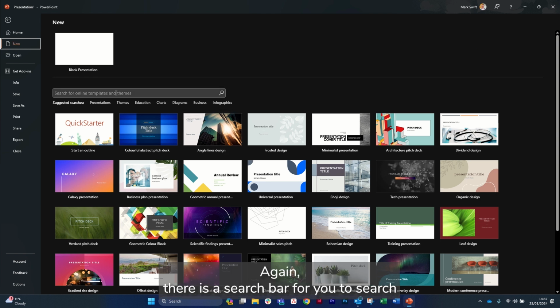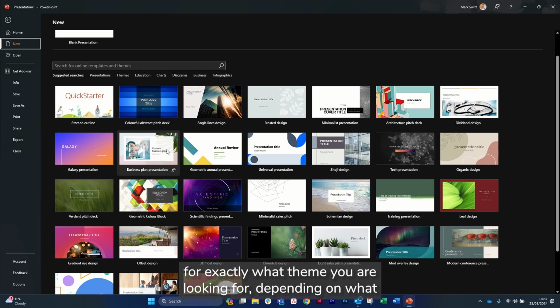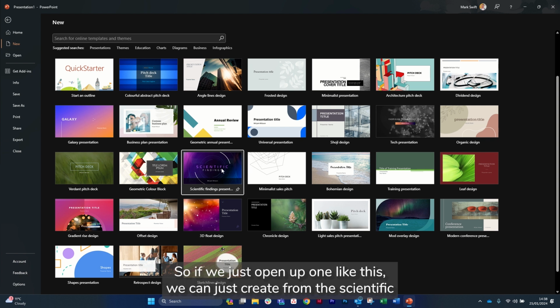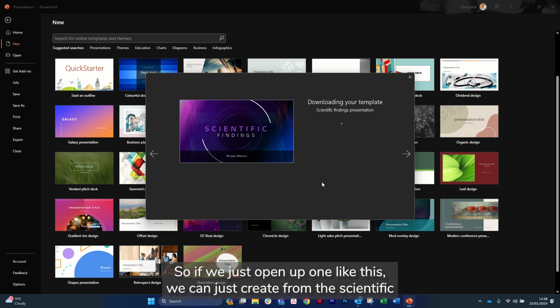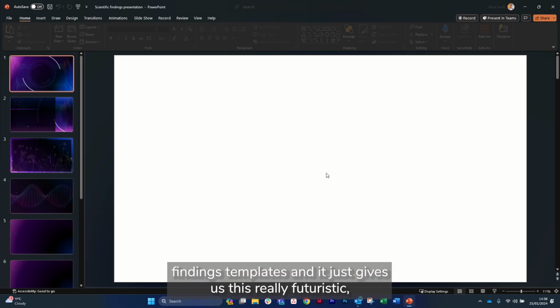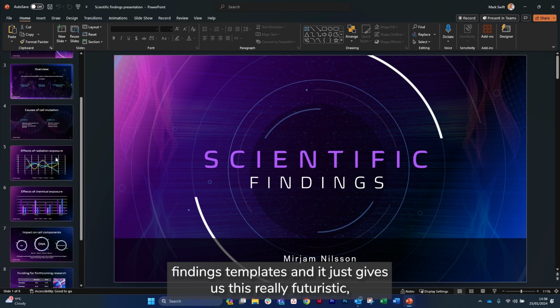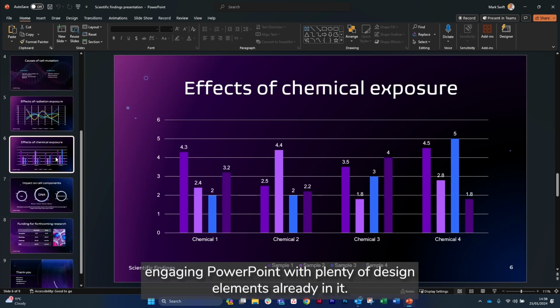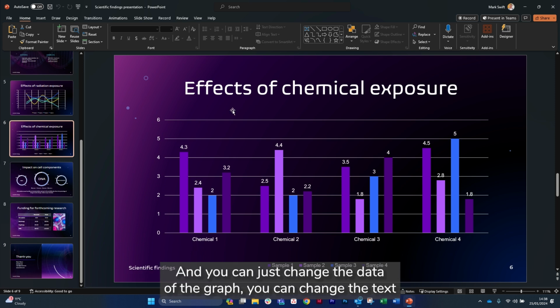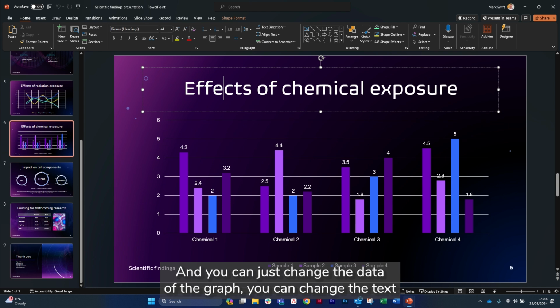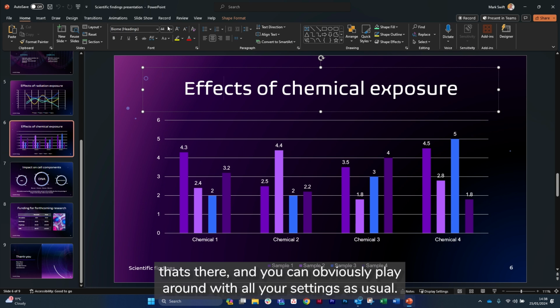Again, there is a search bar for you to search for exactly what theme you're looking for, depending on what particular PowerPoint presentation you are looking to present. So if we just open up one like this, we can just create from the scientific findings templates, and it just gives us this really futuristic, really engaging PowerPoint with plenty of design elements already in it, and you can just change the data of the graph, you can change the text that's there, and you can obviously play around with all your settings as usual.